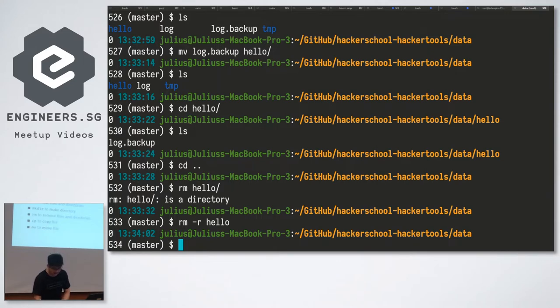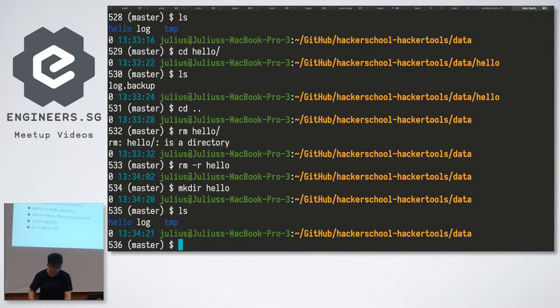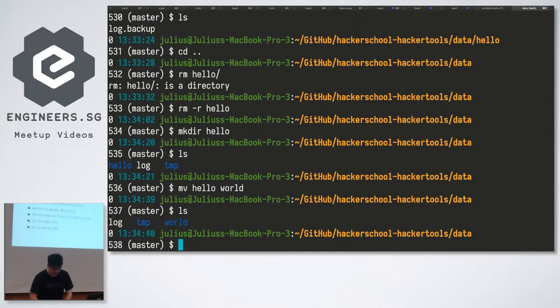And another thing that's quite interesting, so let's make directory hello again. So now we have hello. We have this mv for move, right? But do you realize that when you rename a file, it's like you're moving the file from one name to another name. So you can rename files by using the mv command. So if I do mv hello world, for example, and then I list the files, you can see that hello has changed name to world, because that's kind of moving as well.